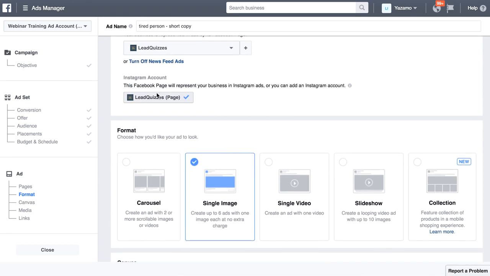Now, we also have an option to select an Instagram account, or you can just have it come from your Facebook page on Instagram. So if you have an Instagram account that you want to grow the following from, you maybe want to use that versus just the Facebook page. So that's something that you can look at in the future.